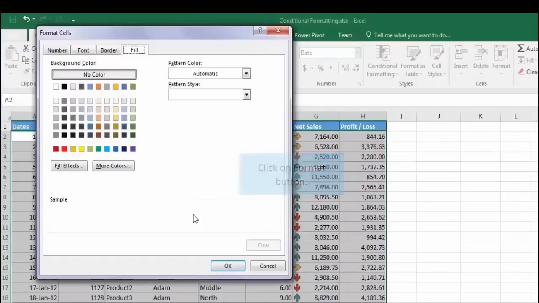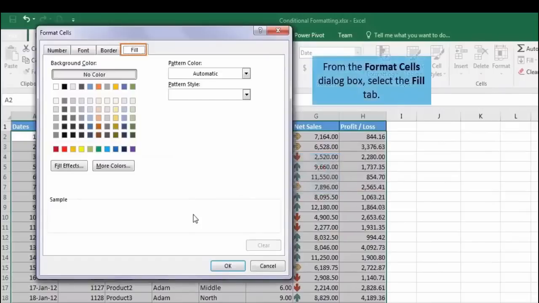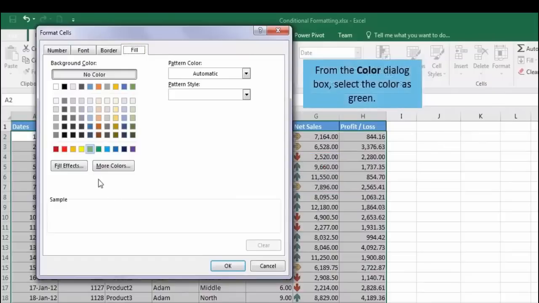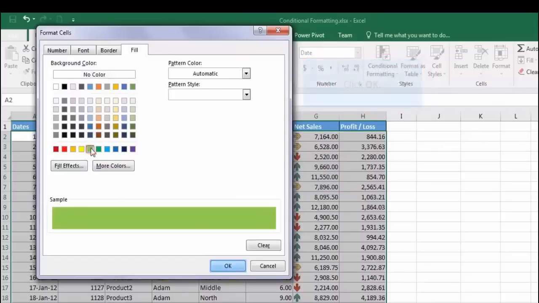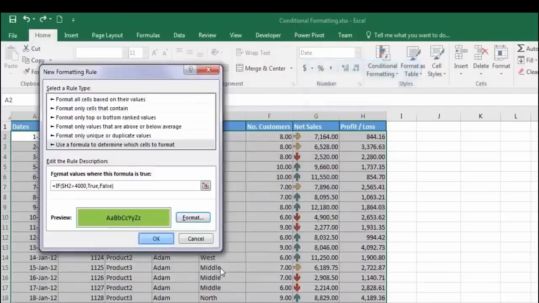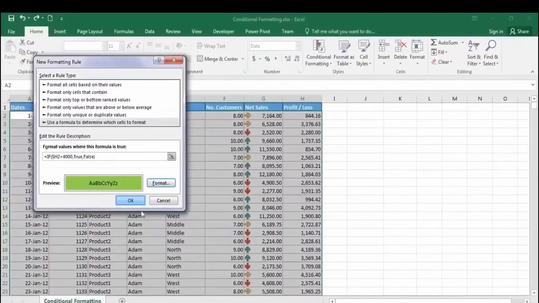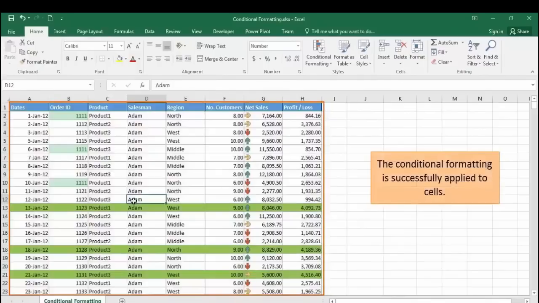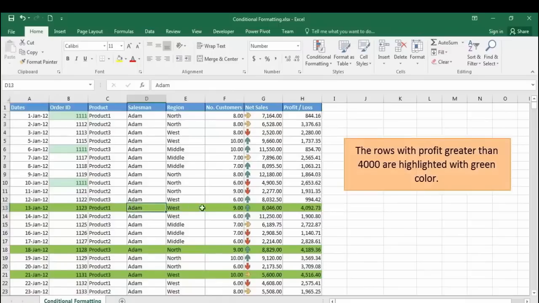Click on Format button. From the Format Cells dialog box, select the Fill tab. From the Color dialog box, select the color as green. Finally, click OK. The conditional formatting is successfully applied to the cells. Here, we can see that the cells with the profit greater than 4,000 are highlighted with the green color.